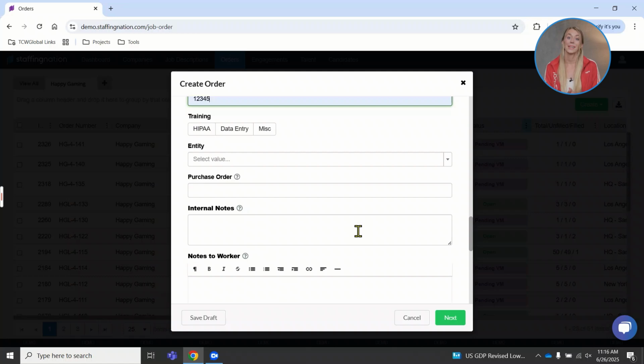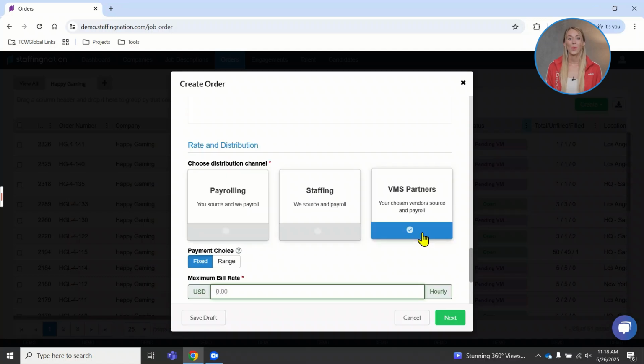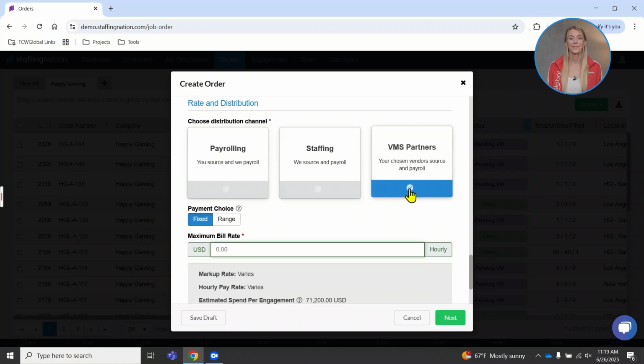There's tons of ability to customize depending on your needs. For the purposes of this tutorial, we will release the order to go out to the suppliers. So approved VMS partners that have been identified within the VMS or supplier pool within your organization would be the ones receiving this. Then we have a maximum bill rate.